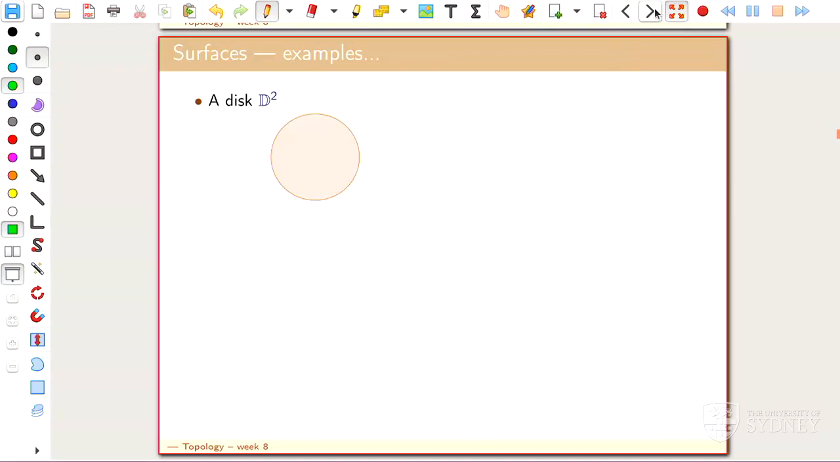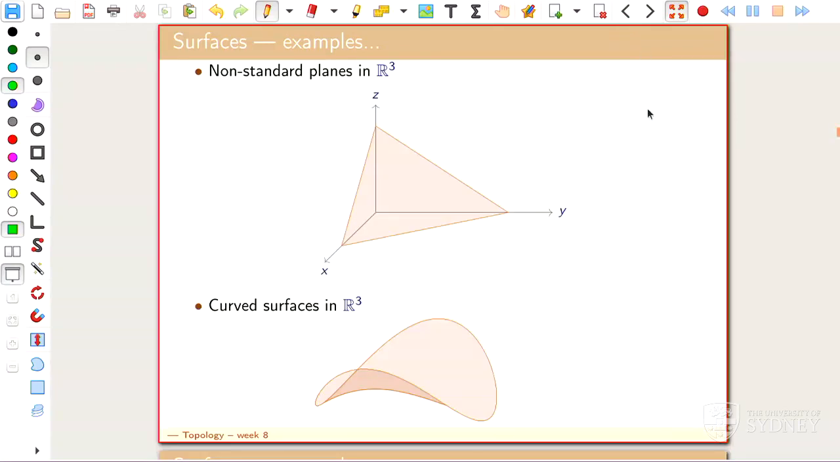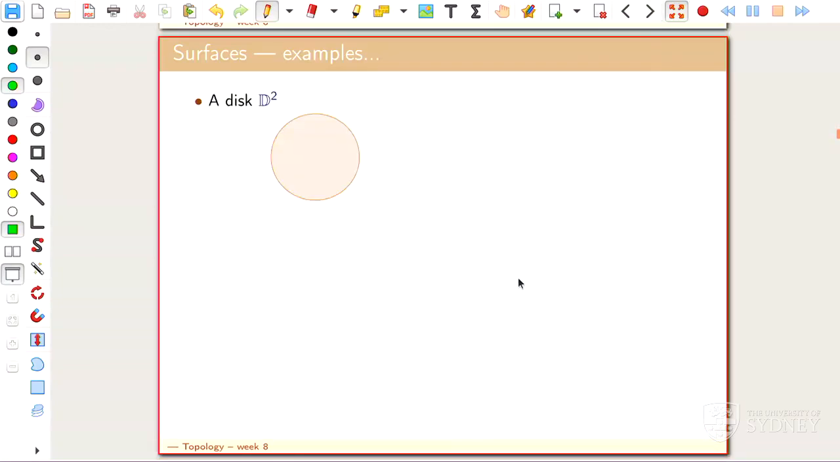Okay, that's a disk. But a disk can look very different because we're doing topology. These are also disks. This one looks like, I don't know what it looks like, a little saddle. You can bend it like a disk, and you can stretch this one out and get rid of the corners, and it's also a disk. A surface is something that's locally made out of disks.